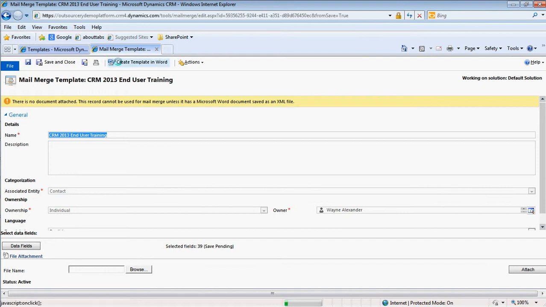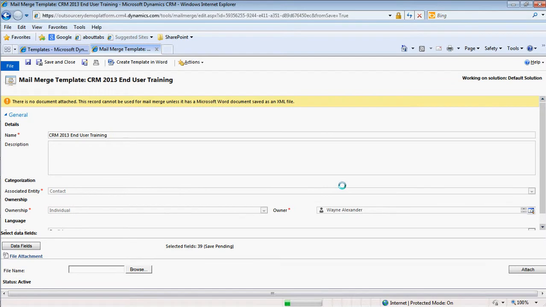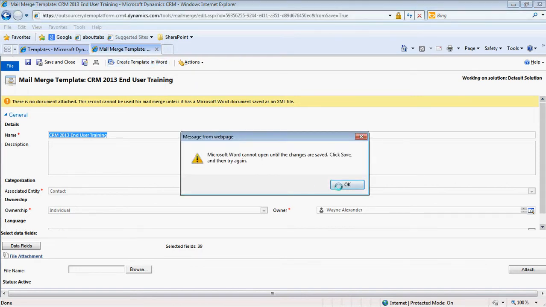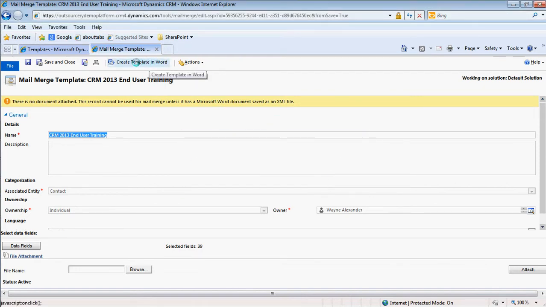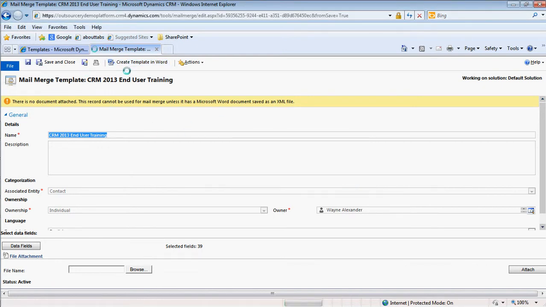Now all I'm going to do is go ahead and click on create template in Word. Oh, the system's basically saying I haven't saved my changes yet. I was being a bit impatient there. I thought I did, so I'm just going to go ahead and hit save. Once the system has saved this, I can go and create my template in Word. There you go, it's saved. So I can go ahead and click on create template in Word. Oops. System's saying I still haven't saved. There you go. I apologize for that.